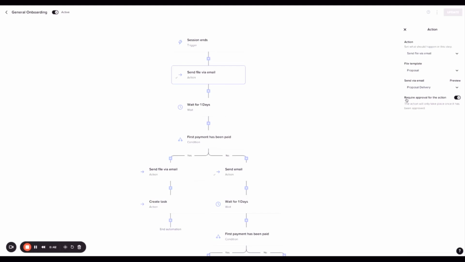And of course, it says require approval for that to send, so it doesn't just send a templated proposal to my client. And then we wait for a day, and then if the payment has been made, then we'll send them the onboarding packet, and then if it hasn't, then we are going to send them the follow-up email. And then it just kind of repeats and repeats.